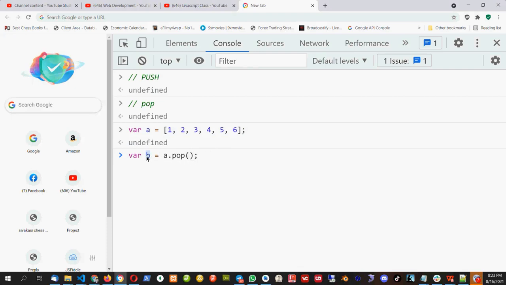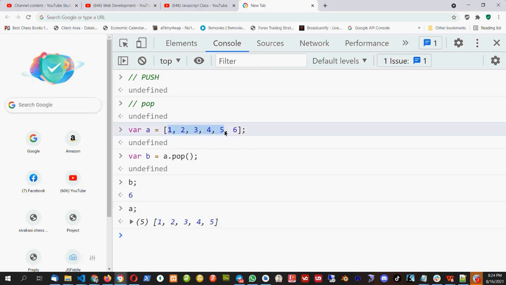So if I do a.pop, what will be the value of b? 6. And what will be the value of a after this line? It will be 1, 2, 3, 4, 5. Why 5? Because the element 6 is removed using the pop method. So if I do b equal to a.pop, and check what b is, b is 6 because it will get the last element. And if I check a, it will have 1, 2, 3, 4, 5. 5 elements are there in a.